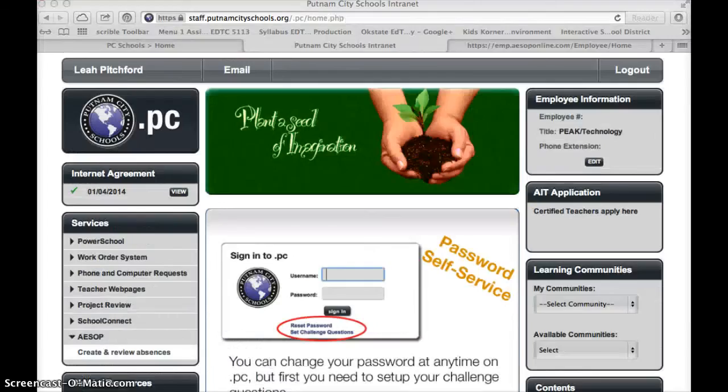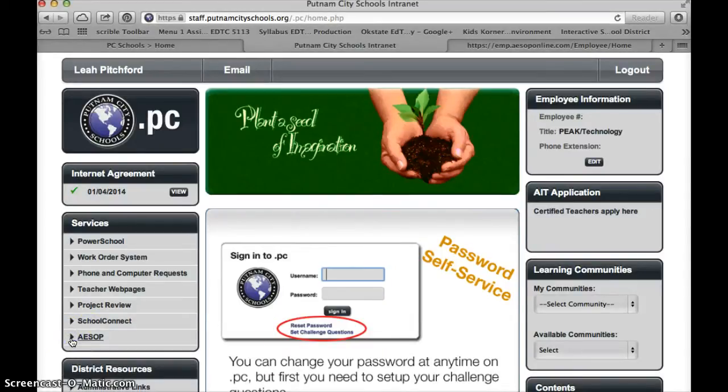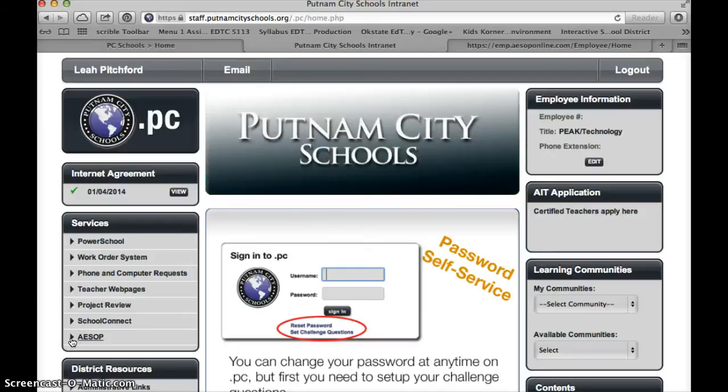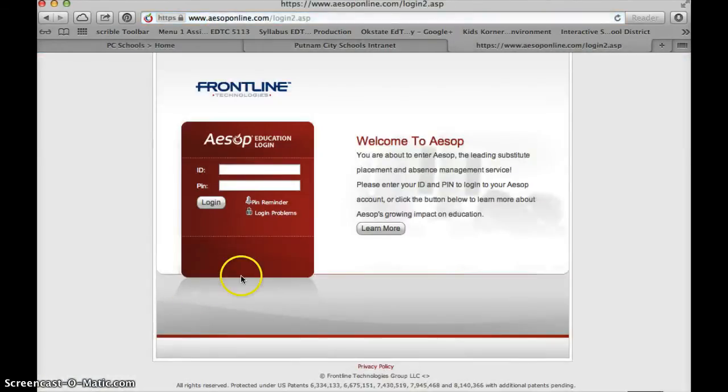The next thing I'm going to show you very quickly is where to locate ASOP, and that is how we create and review absences if you need a substitute. So I'm not going to show you how to use ASOP, just where to locate it. So again, I'm in .pc on the home page. If I look over here under services, you see ASOP. Click create and review absences.